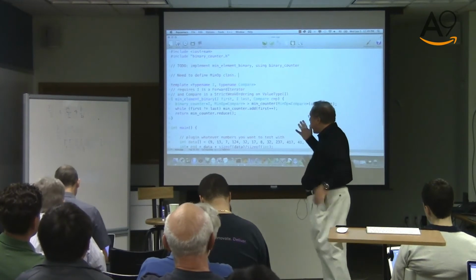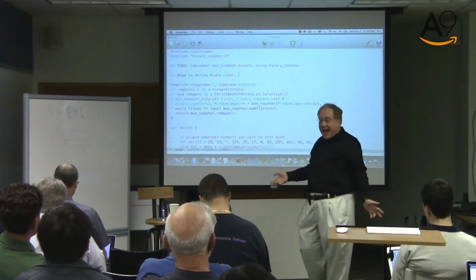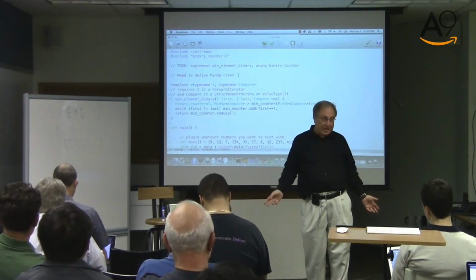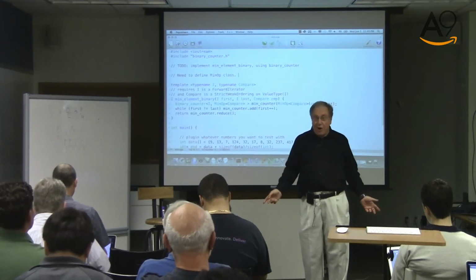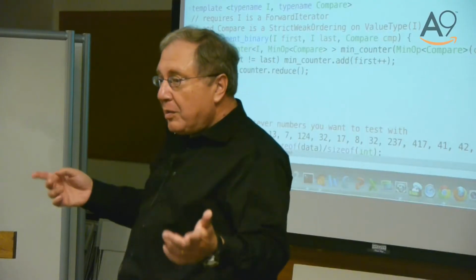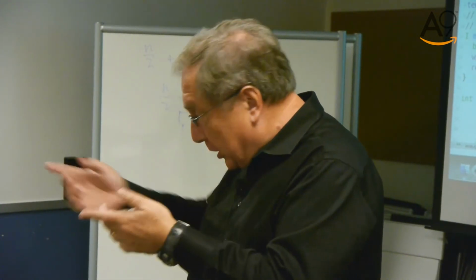Okay, so we need to define the min op class. It's not a hard thing. So now we know that min op class is what kind of class? It's a template class, but actually of what kind? It's a functor, a function object. It will take 2 what?